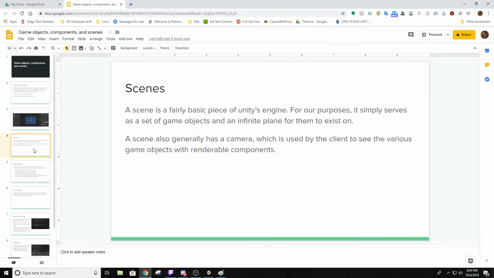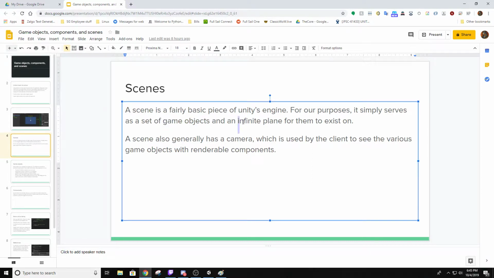So scenes, I called it a room earlier on. A more specific version is to say that it is both the set of game objects and the infinite plane for them to exist on. In 2D. In 3D, it's an infinite cube. The scene also has a camera. That's important. That's how you see the game. There's a lot more to anything that I talk about, and I don't really think it's worth going into now. Again, you'll encounter problems, and you'll go through solutions and find out things that way.